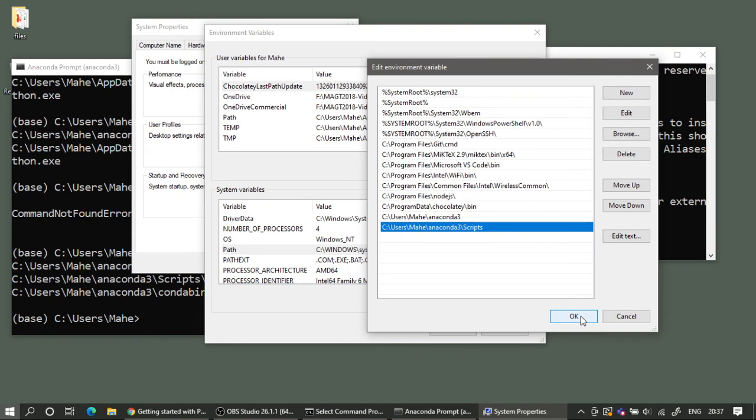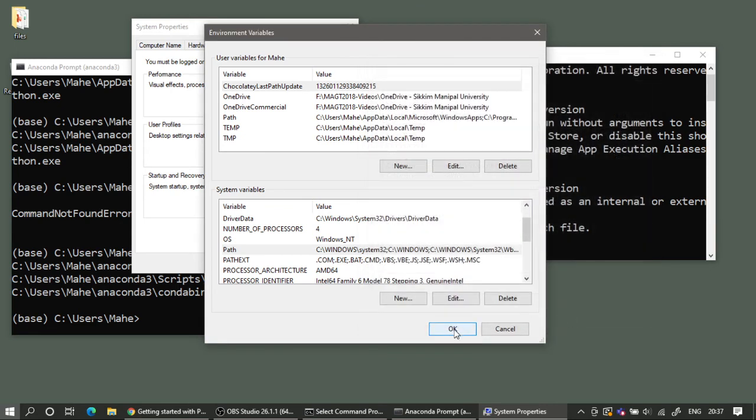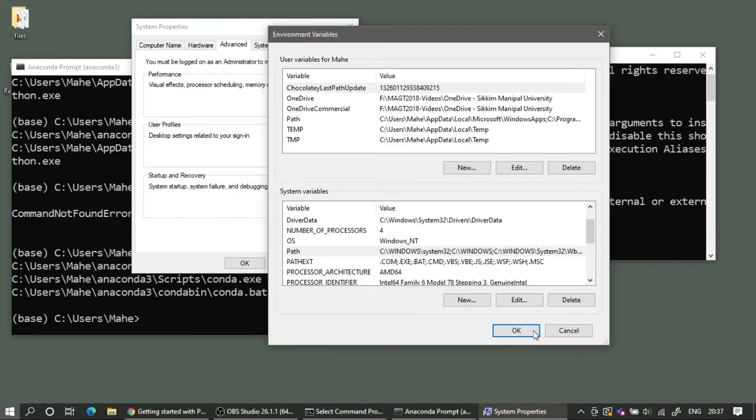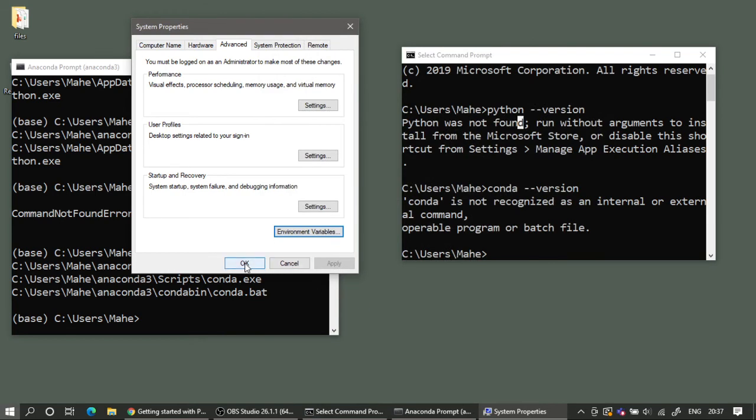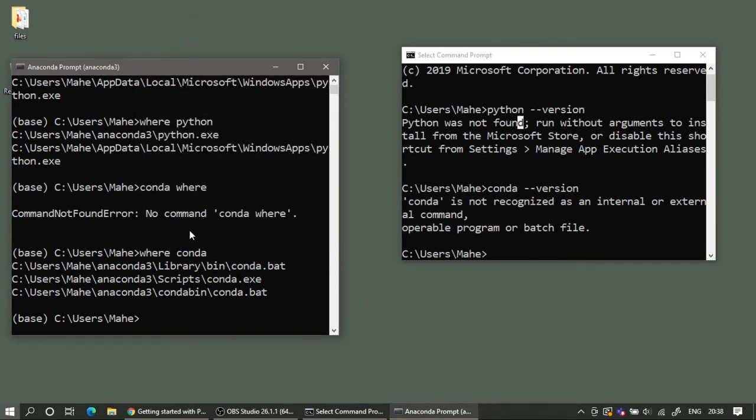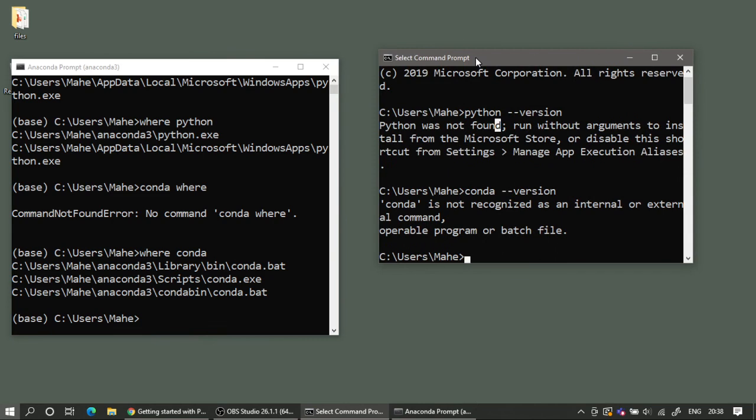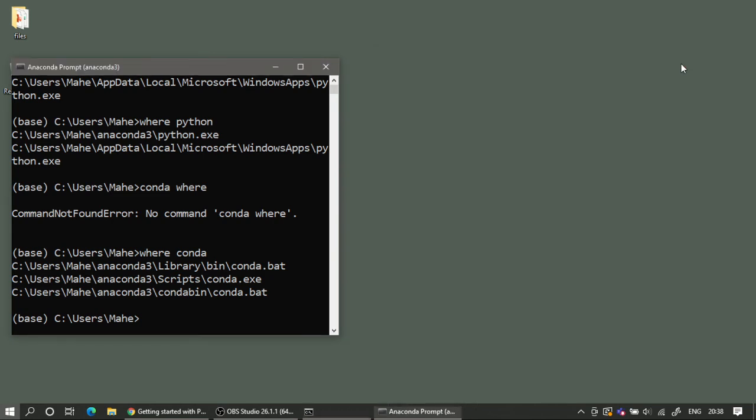Remember, both paths have been added now. Click OK, and also click OK here in the Environment Variables dialog box. You can also click OK here to close this. Now I have to close this command prompt, which is already open here. Let me close this.